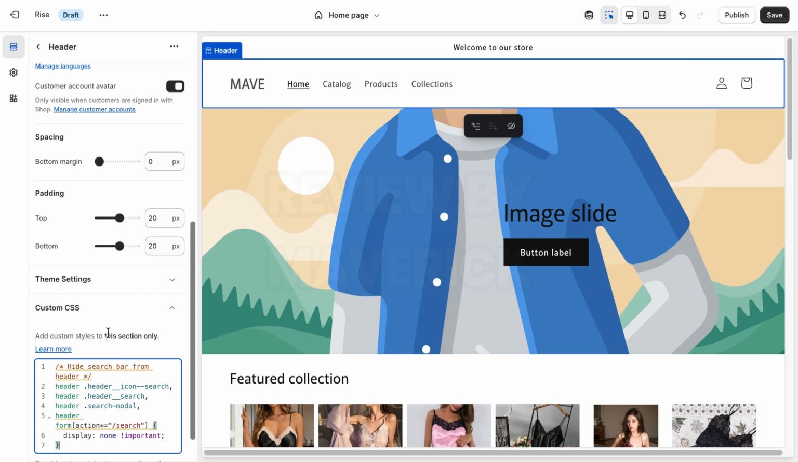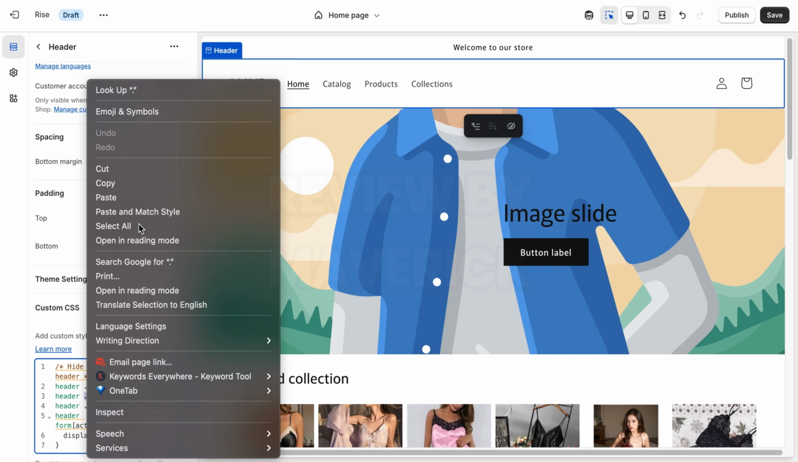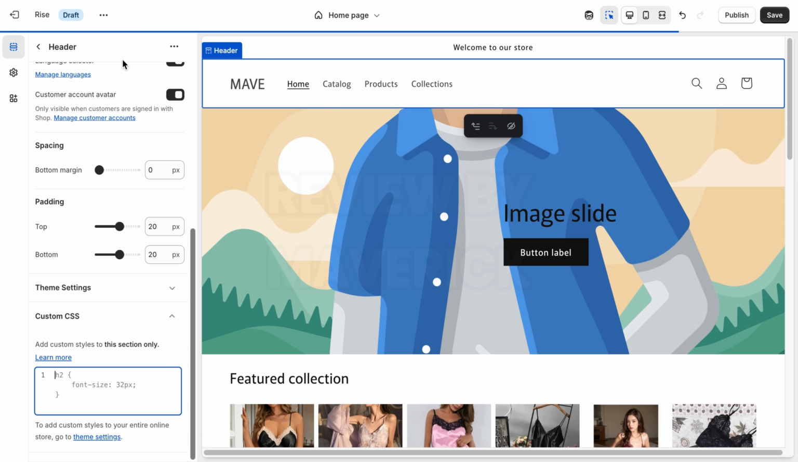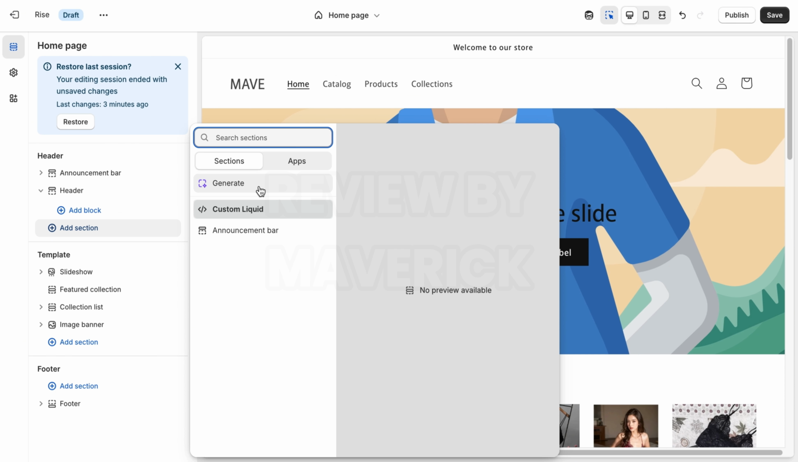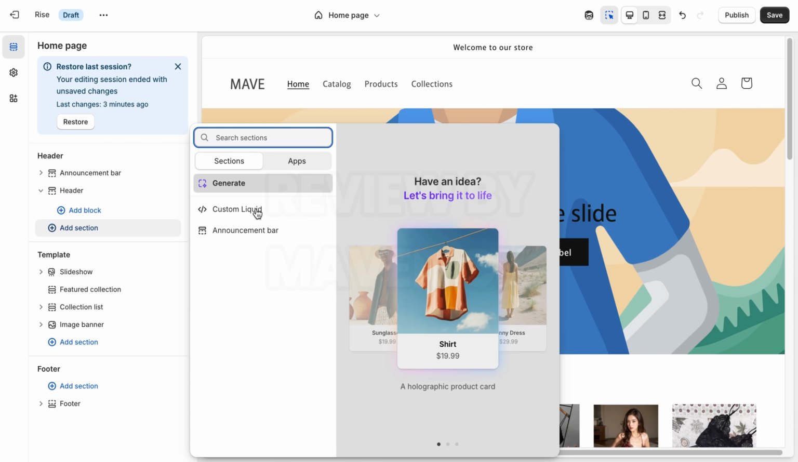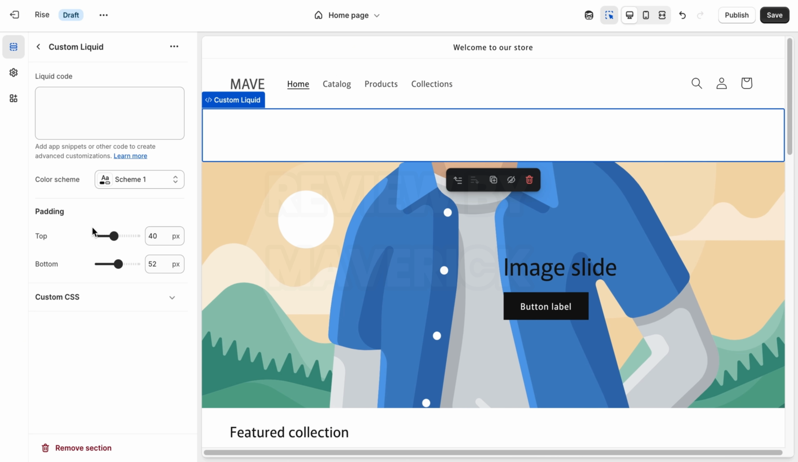Then what we can do is you can also use custom liquid for this, all right? And for you to use custom liquid, we're just gonna go ahead, let's remove this, okay? Let's go ahead and remove all this, all right? And it's back, and I'm gonna go back here and click on this add section, okay? And I'll click on add section, and I'm gonna click on custom liquid.